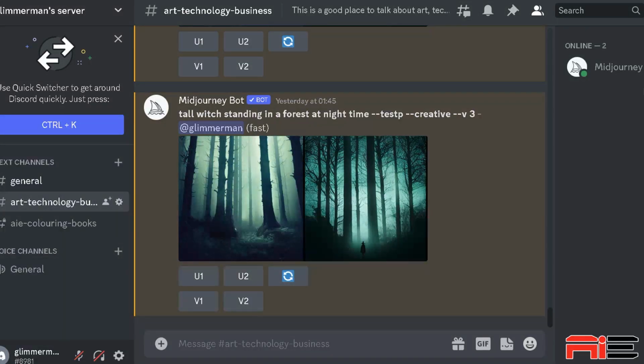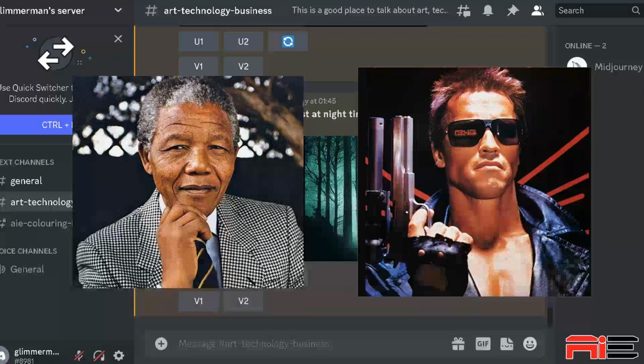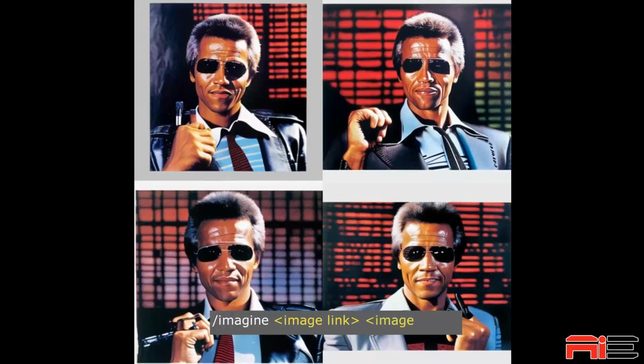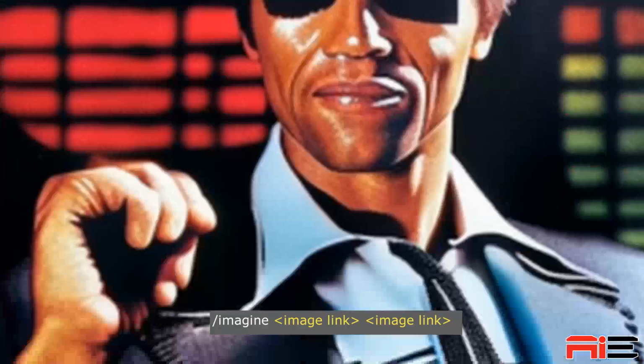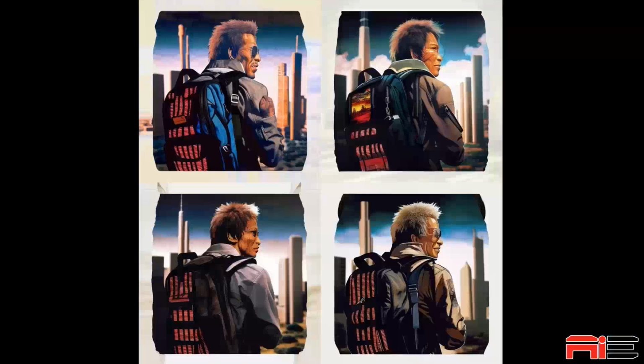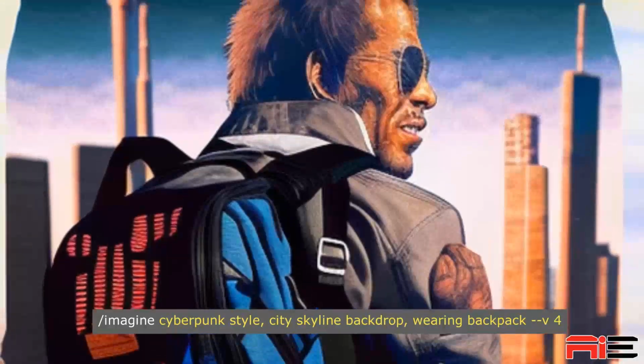For example, you can take an image of a person and combine it with another, and then add text prompts to further change the art style of the final image, or add new elements to it. Let's run the prompt. These look pretty cool, but we can run the prompt again and add some text prompts to get something more interesting. Let's add cyberpunk style, city skyline backdrop, wearing backpack V4.